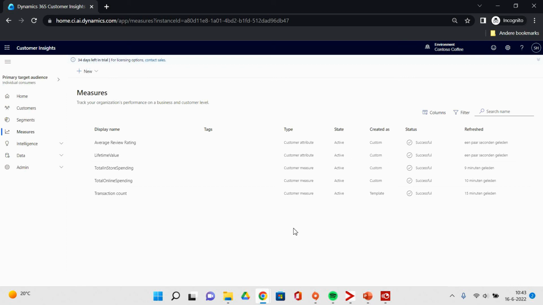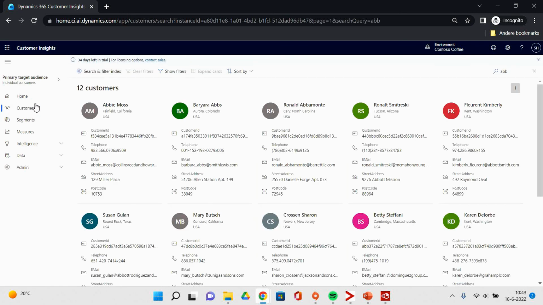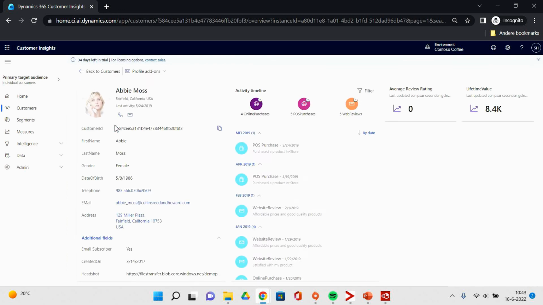Once the run is finished, it's time to see what we have been working on this whole time. Go to Customers in the menu on the left and search for Abby Moss. As you can see, the lifetime value is 8.4. The average review rating took a bit longer to load successfully. As you can see, the average review rating had changed from 0 to 9.6 in a matter of seconds.